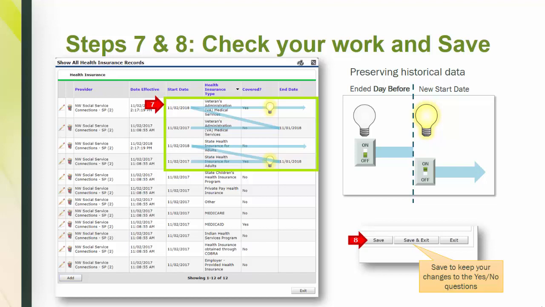When you're sure the dates are correct, click Exit to go back to the main assessment. Steps 1 through 7 are repeated for all sections. Under monthly income, changes in amounts also need to be processed the same way. We'll cover more about this in the next part. Lastly, Step 8 is to save the assessment to record your changes.